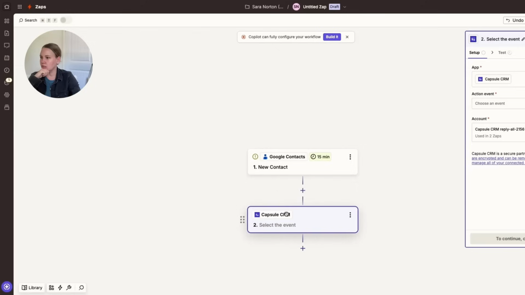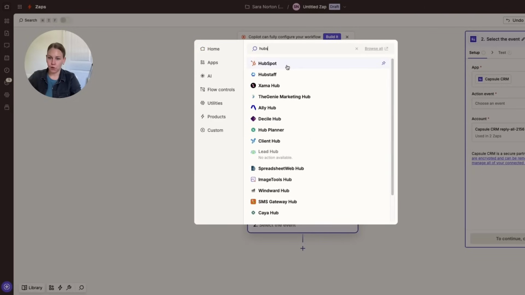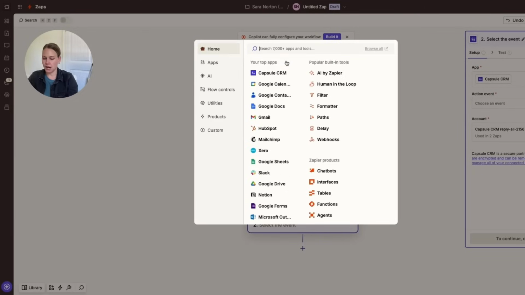Let's see what other tools they have here. 7,000 tools, they're going to have most CRMs. So we got HubSpot.